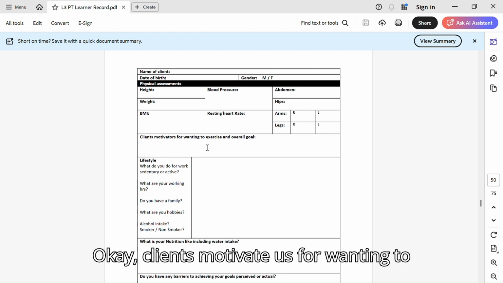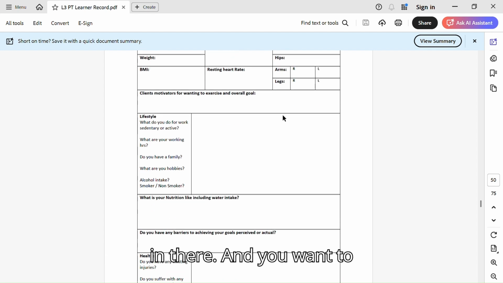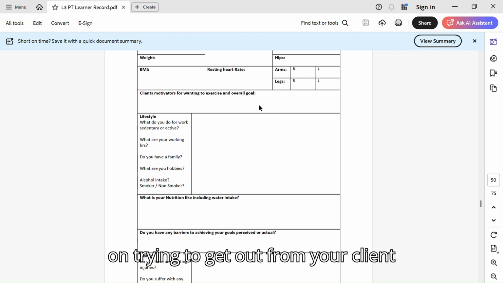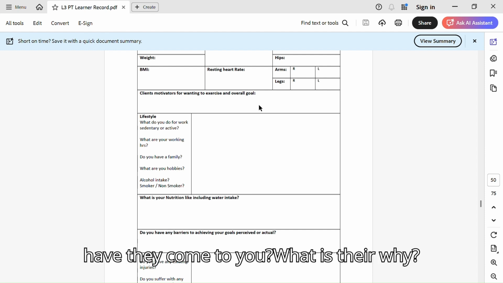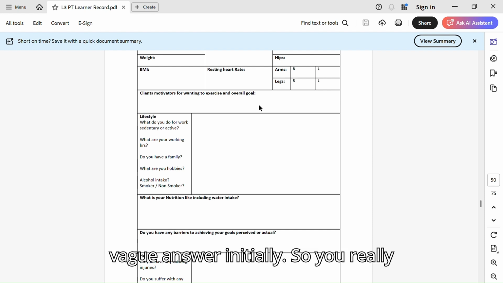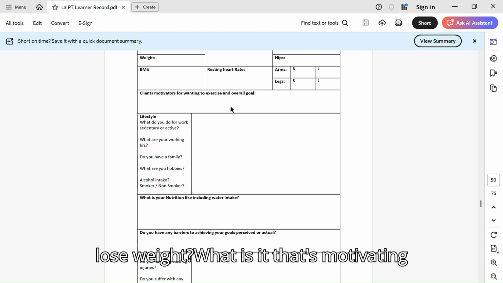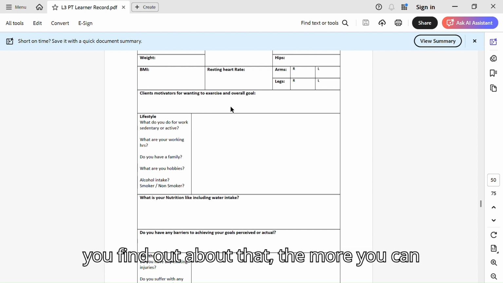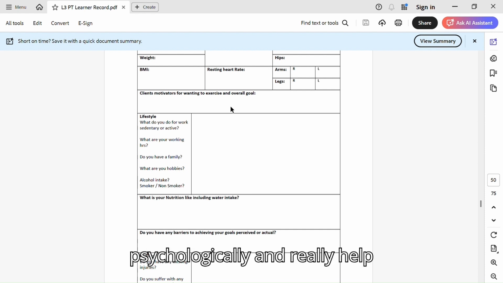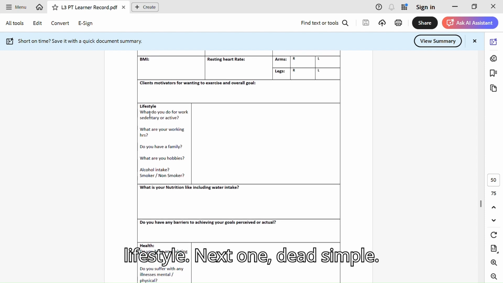Okay, clients' motivators for wanting to exercise. So what is it they want to do? What are their goals? You would put that in there. In this section, really focus on trying to get out from your client what it is they really want to do. Why have they come to you? What is their why? Some clients will give you quite a vague answer initially, so you really want to probe. So you want to lose weight. Okay, why do you want to lose weight? What is it that's motivating you to want to lose weight? And the more you find out about that, the more you can really tap into the client psychologically and help achieve that goal.